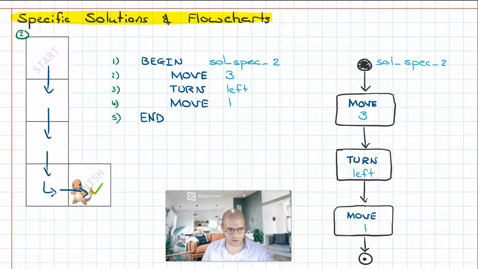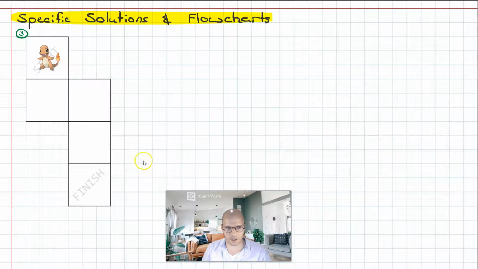Alright, moving on. Third example. We have Charmander and he's stuck in an even more complicated maze. What you're going to do is lead in finding a solution to this particular problem. What I'd like you to do is generate the code that's going to help Charmander navigate from here down to here. Pause the video until you've finished writing the code.